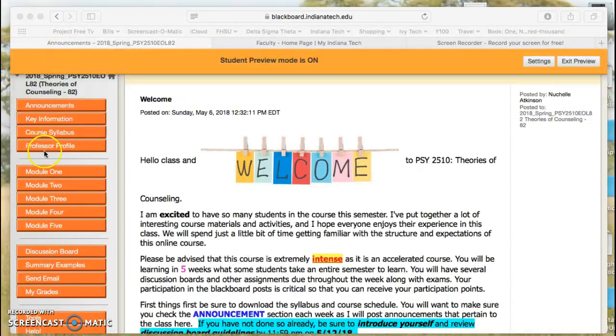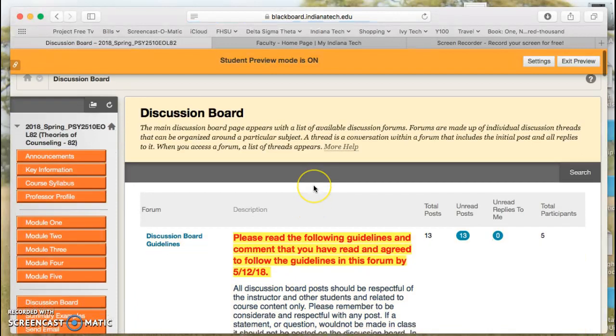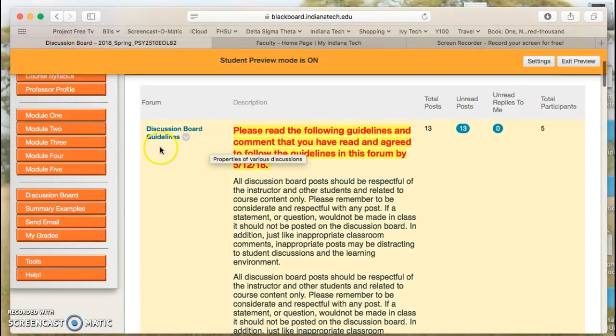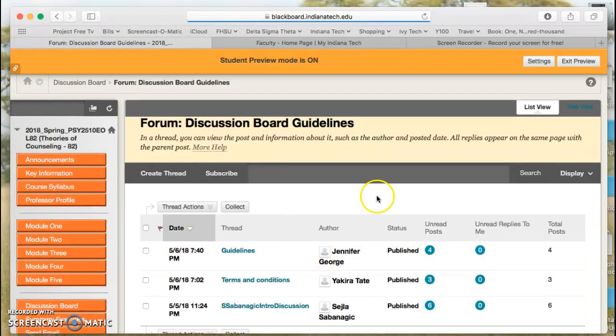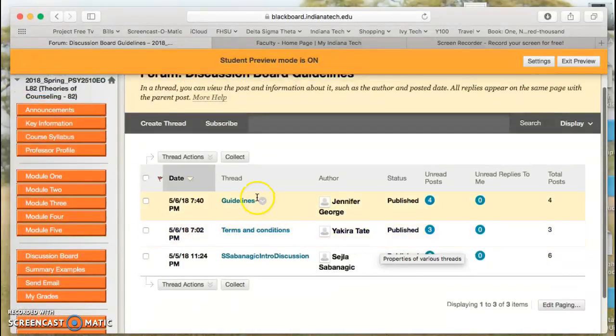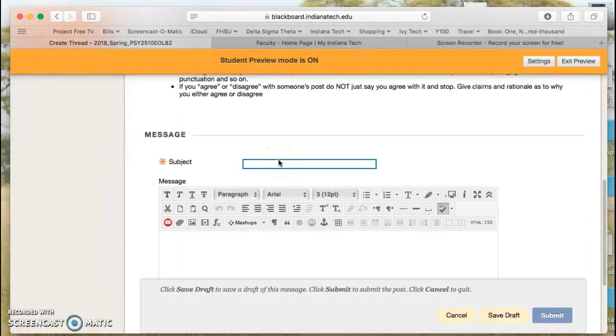For instance, if we were going to look at the discussion board guidelines and make your original post, once you got to the discussion board section, you'd click on the actual forum right here. Once you got into the forum, you would then create a thread. To create that thread, once it opens up, you'll include a subject.